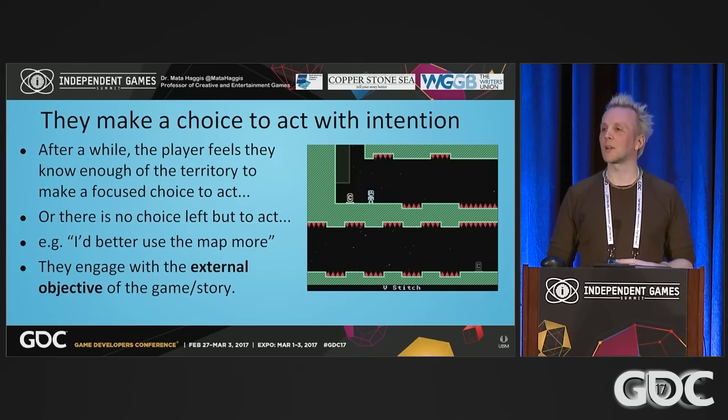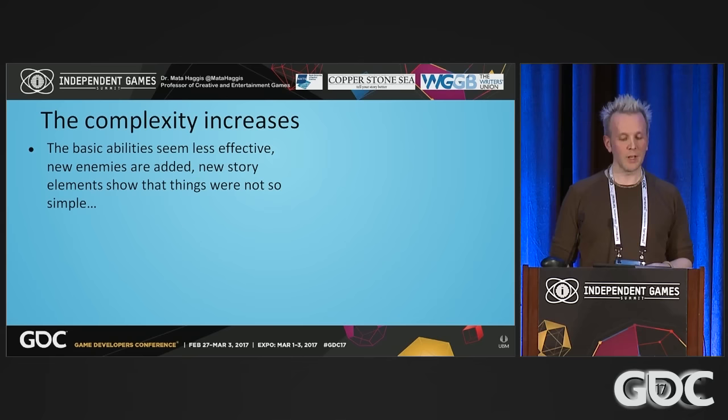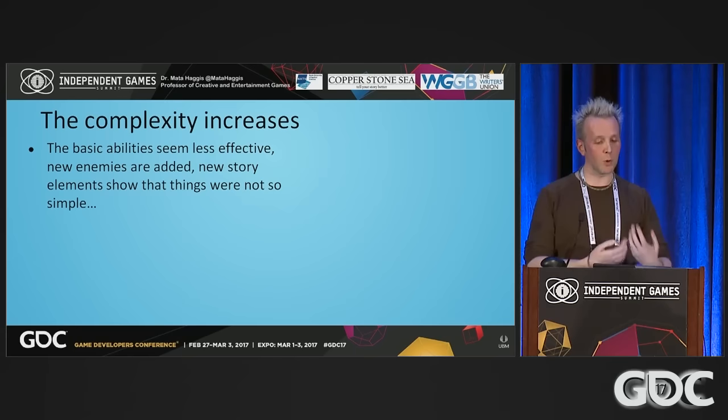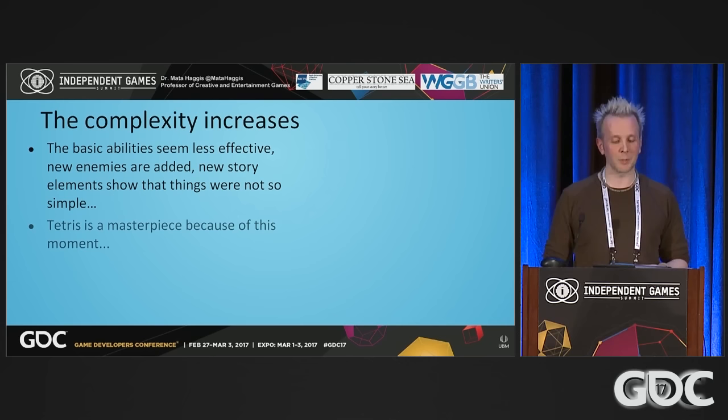But as they get further into it, the complexity begins to increase. The abilities seem less effective, maybe. New enemies are added, which are more challenging. New story elements show that things were not so simple as we thought they were to begin with. And I think Tetris is a masterpiece because of exactly this moment.